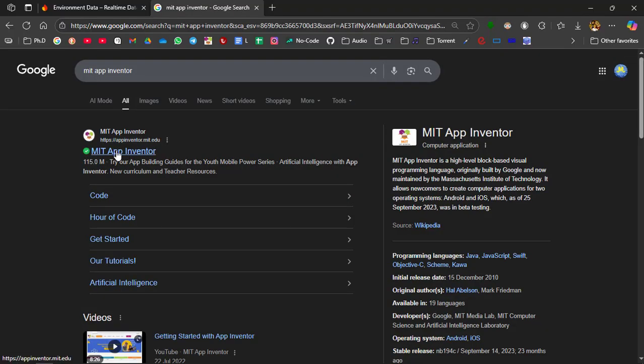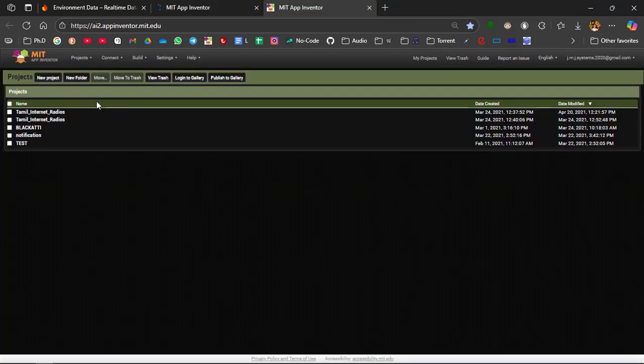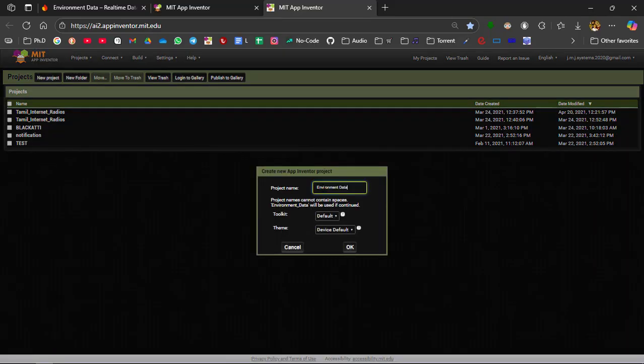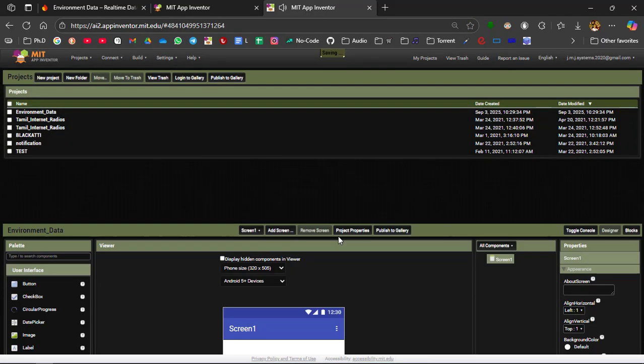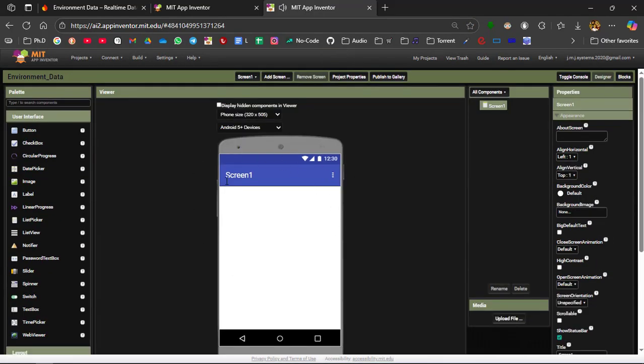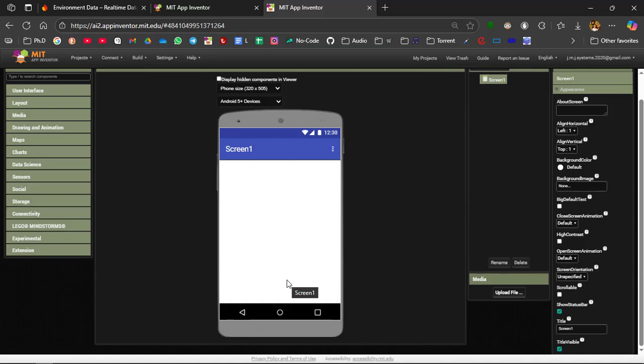Now click on this first link, then click create apps. So this is the home page of our MIT App Inventor. In this, click new projects. Enter the project name. The project name should not contain any spaces. Then click on OK. Now a new project is being created.